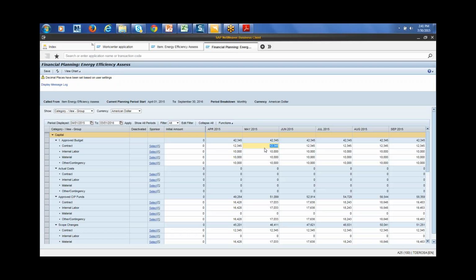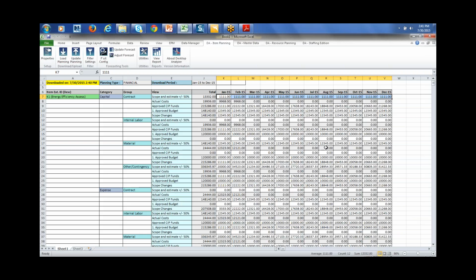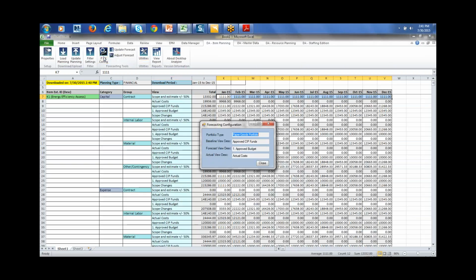Tab it across. I can't do that. I've got to tab and paste one by one. So these are the kind of things that you really can't do in the native screen. All right, but the nice thing is that you're able to do things also like forecasting.